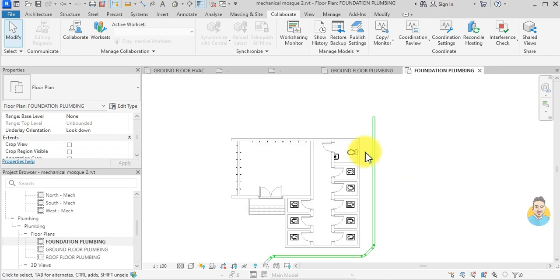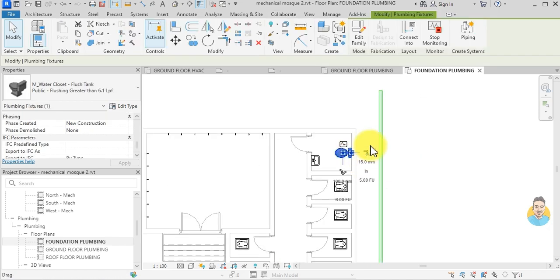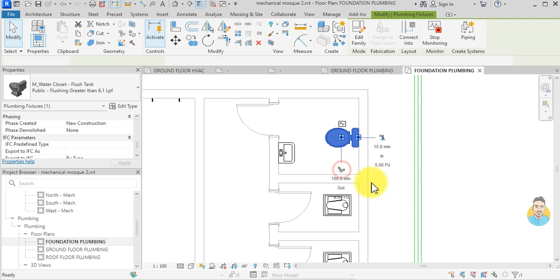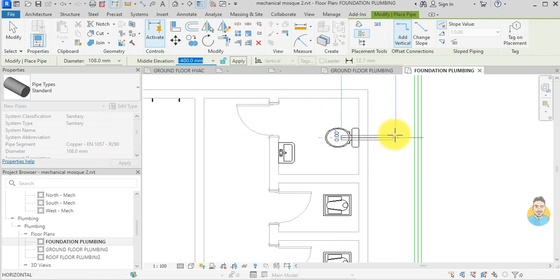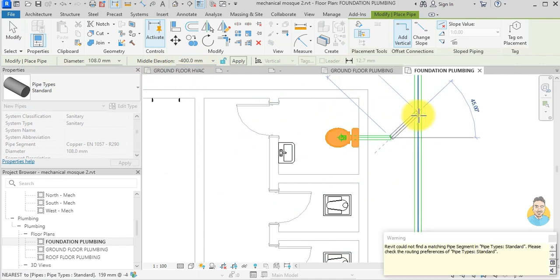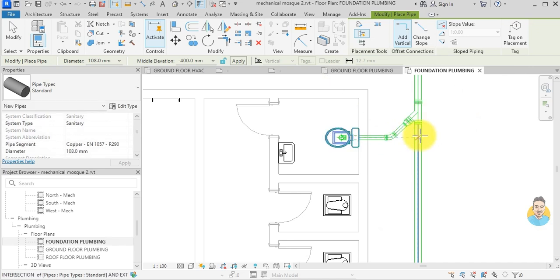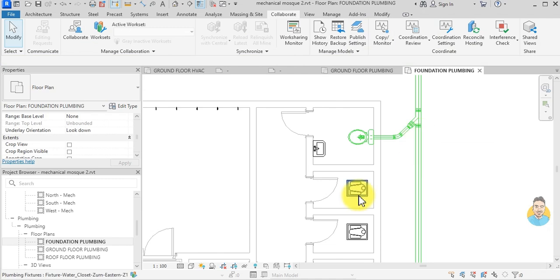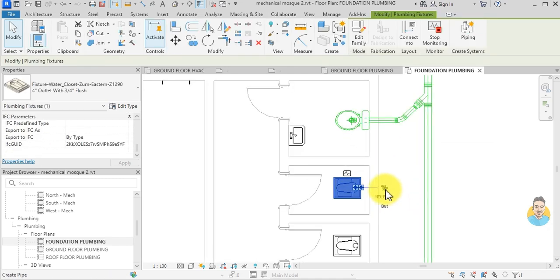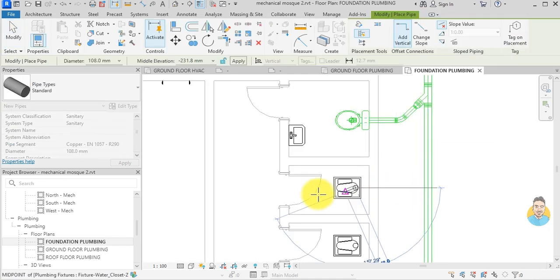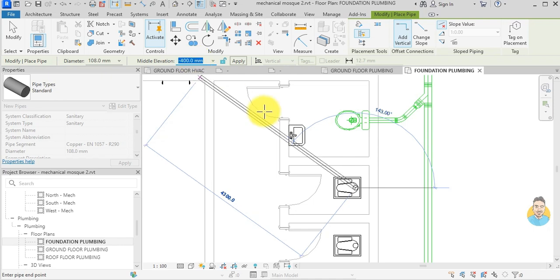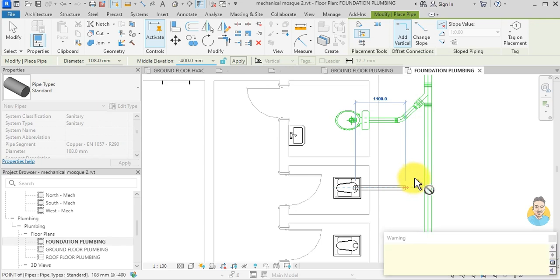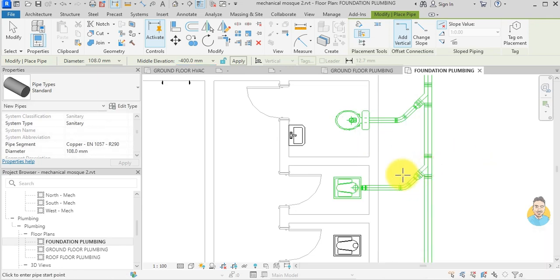This is my pipe. I can start creating my drainage connections. I click here, I give it minus 400, one click here, and one click here. I hit escape. I do the same for all my connections. If I click here and I got the water supply by mistake, I can press tab to toggle between connections. Minus 400. I click here and I click here.